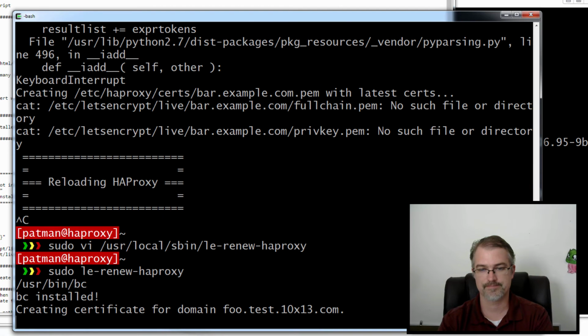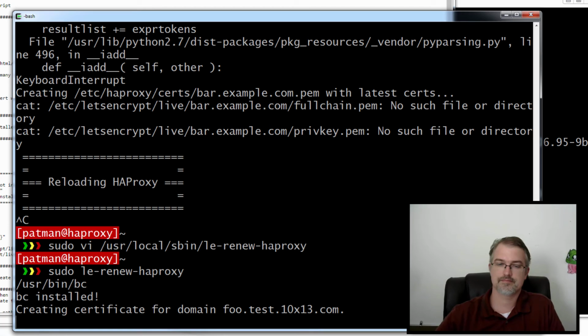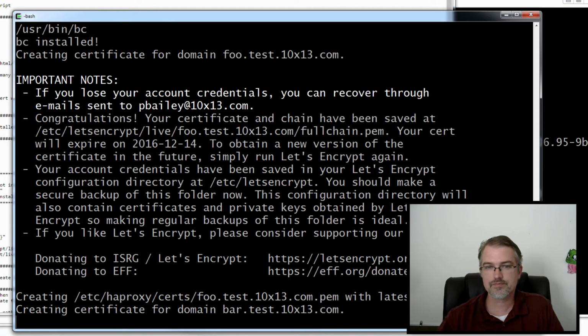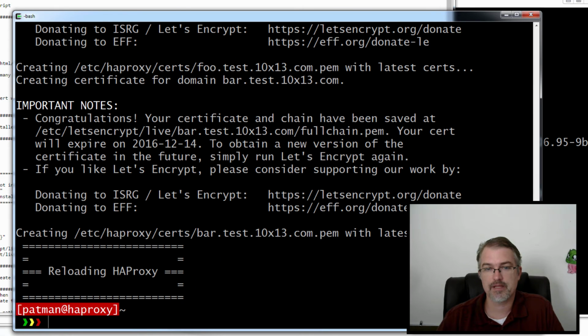Let me run it now. There we go. Okay, the foo's been created. Now it's trying to make the next one, bar. So that worked. And it made the bar. So good. And it reloaded HAProxy.